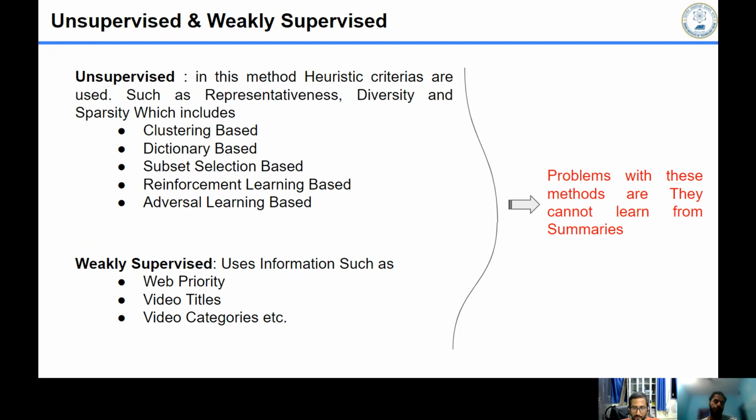In the weakly supervised process, just three pieces of information are used: web priority, video titles, and video categories. Mostly in these categories, they first choose the web priority and the video titles, and then they categorize the videos. But the problem with these methods is that they are not learning based, so they cannot learn from past categories.